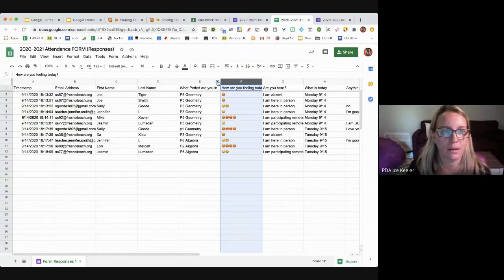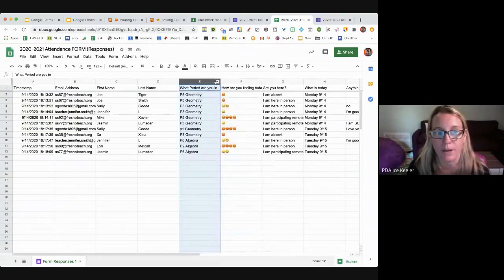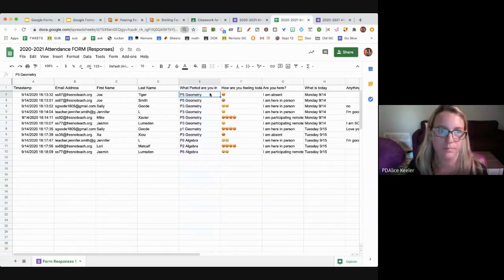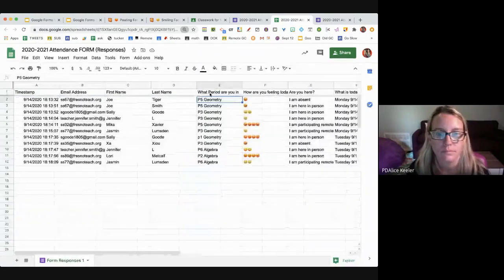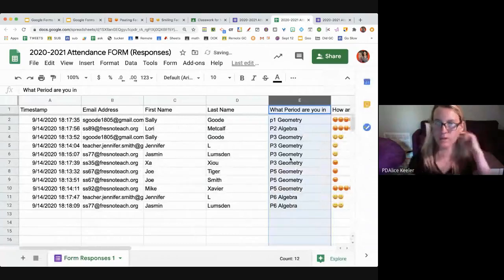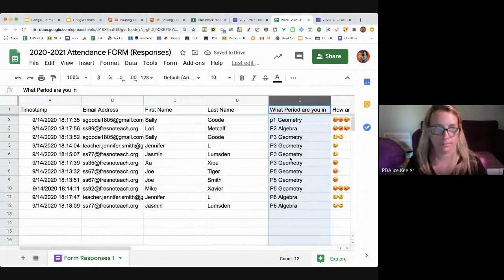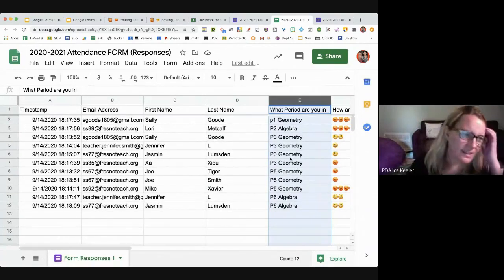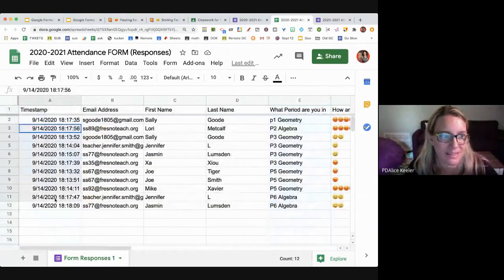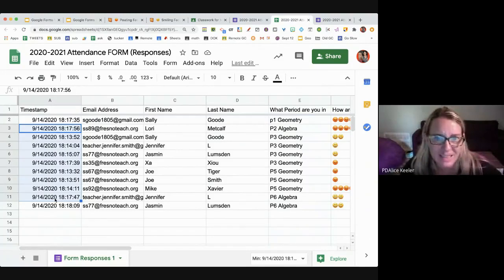You can hover over where it says, what period are you in? I click on the little tiny triangle on the column header. Let me make this bigger. I sort A to Z. So now it's sorted by period. The problem with this is the timestamps. See how it puts the minute and the second? So when I want to filter it or sort it, that's a problem.